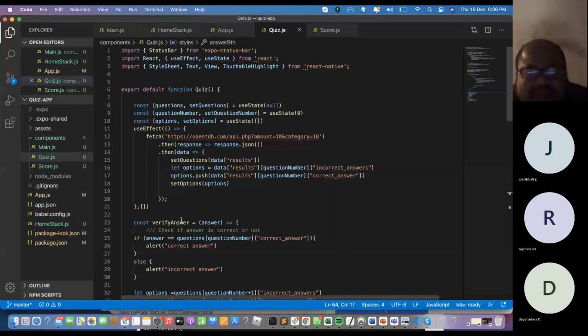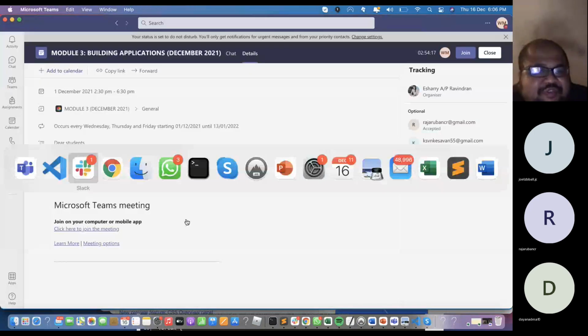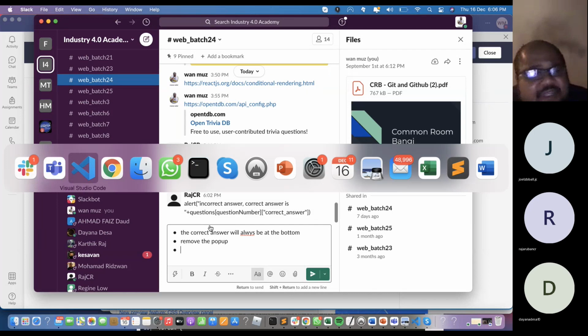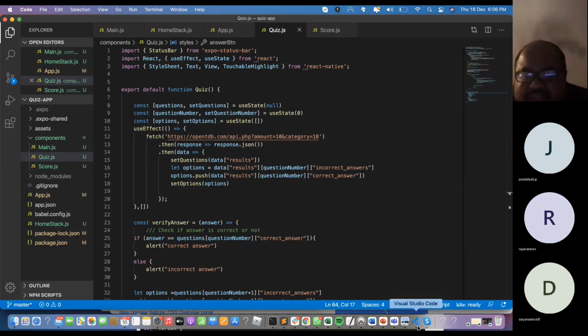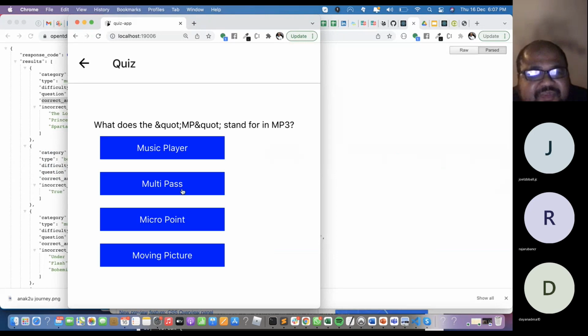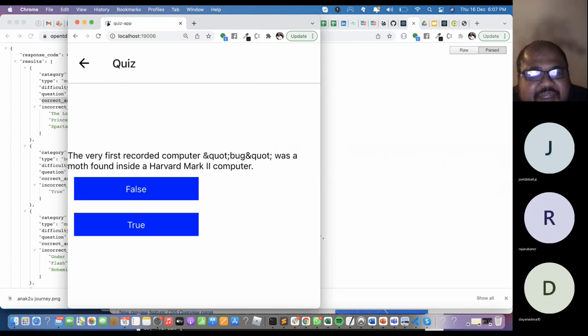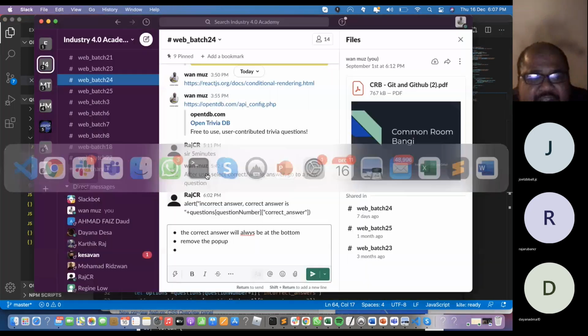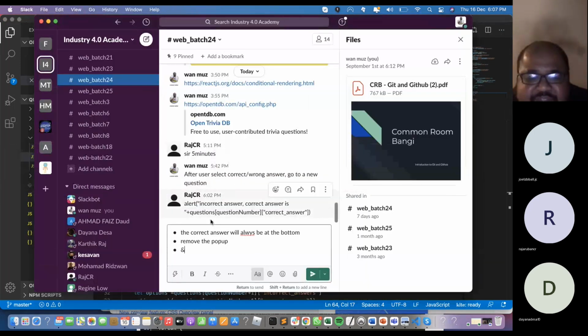Number two, what else? Actually, we cannot do pop-up. It's not correct. So remove the pop-up. Number three, the code. The question have this thing. Alright. Question.